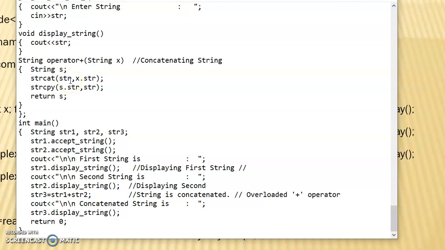I hope it is clear. And this str which contains the COVID 2019 text will be passed into the str of this object s which is created over here, and you will be returning this s as shown in the previous case of binary operator overloading also.